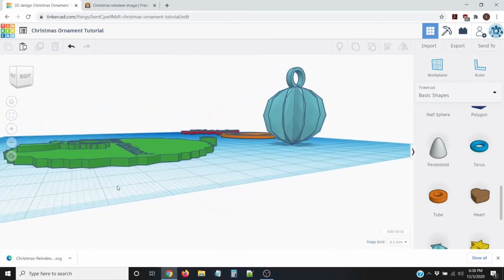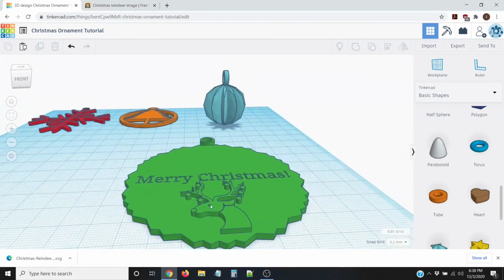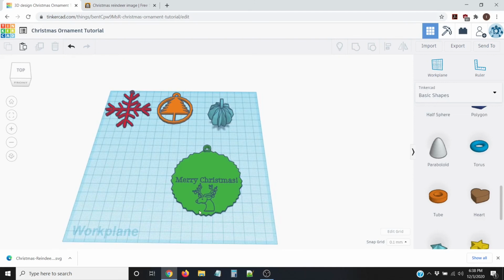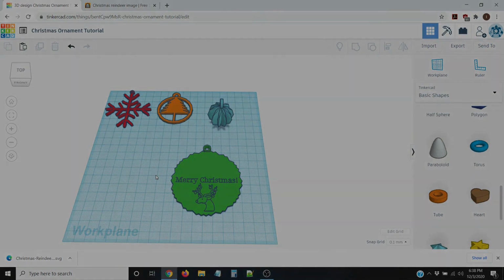So hopefully you have fun with this part of the tutorial. You can get really creative with it and play around with different designs and text. And in the next video, I will show you the final results that have been 3D printed. So thank you for watching.